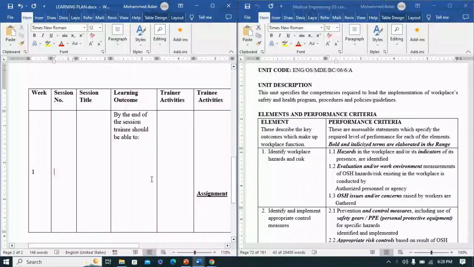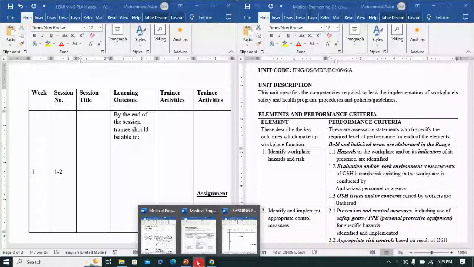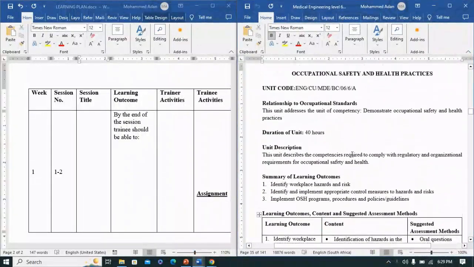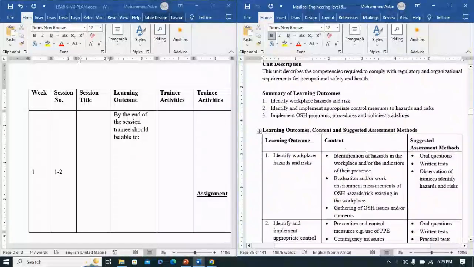And my session is usually the period number, and that depends with the individual institution. So in our case, mine is two sessions, so I'll do 1, 2, and then session title. What guides the session title is your curriculum. So you go to curriculum, and this is what I have for that unit of learning, occupational safety and health, under content.